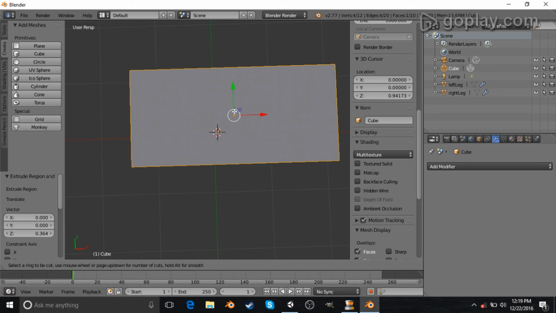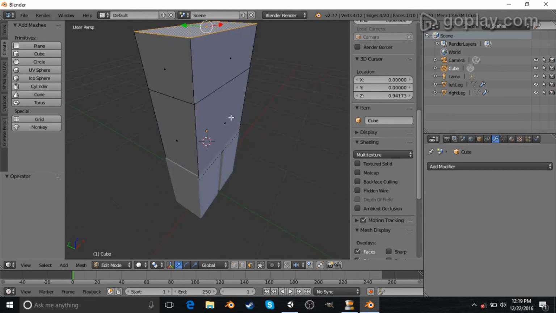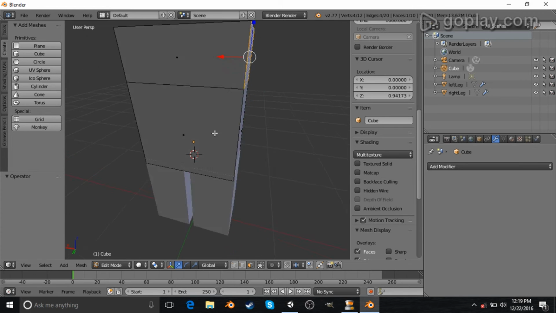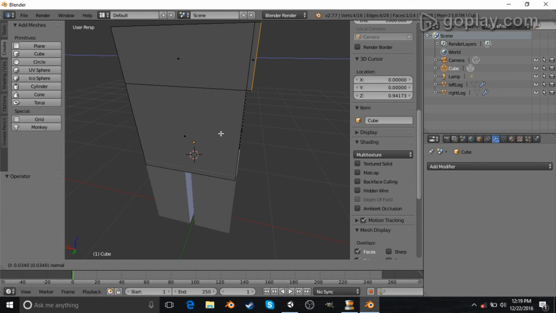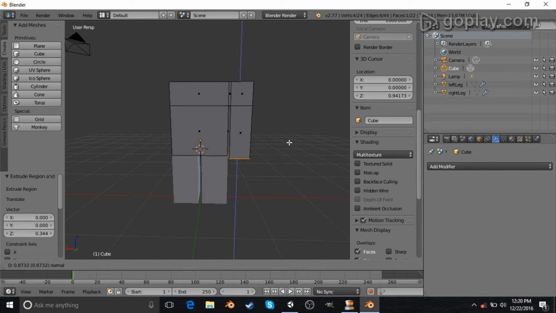Control R and go like this. Bring it a bit over like, no, I won't do that yet. Control Z, get rid of that. Select this, extrude it a tiny bit, and then extrude a little bit more, just so that we get sort of a little gap between the body and the arm.